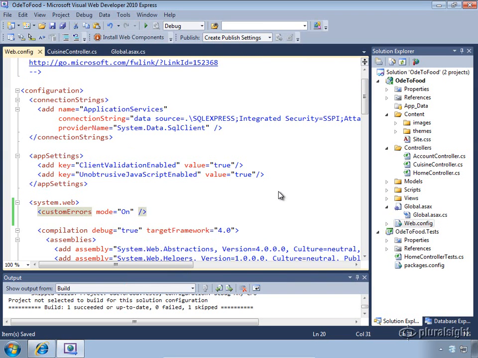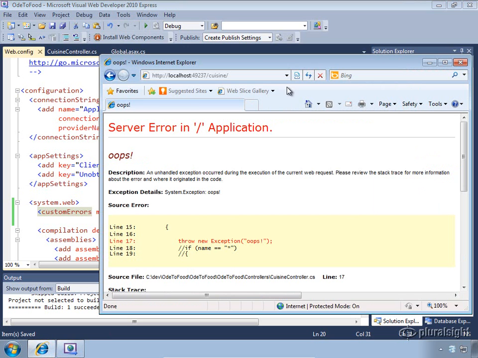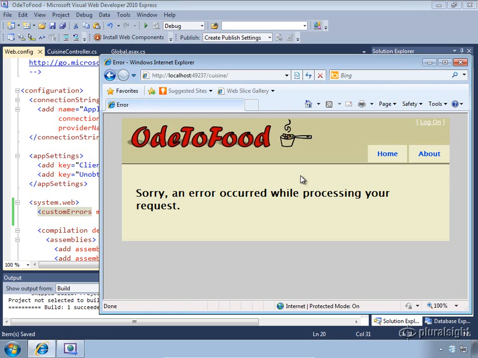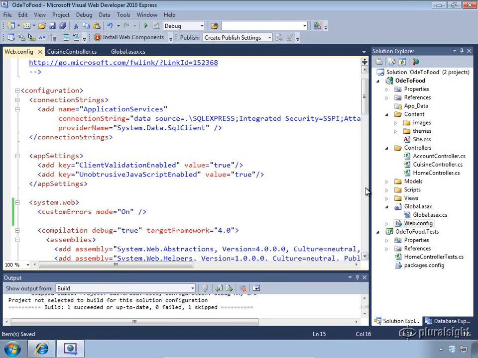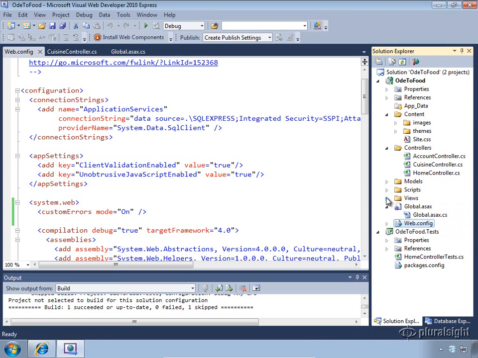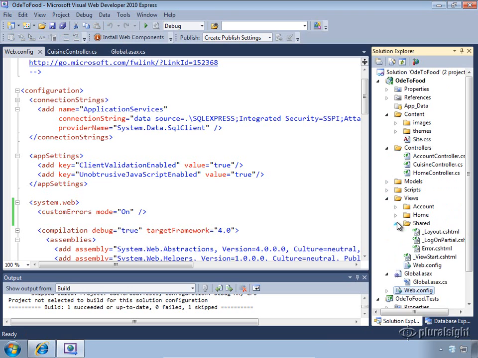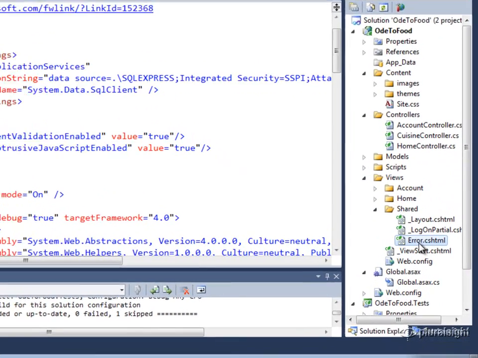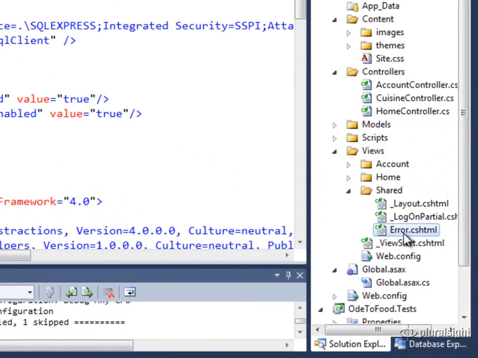So we'll set this to on and save the file, refresh this page. And now what we're seeing is a friendly error view that is inside of our MVC application. So when the HandleError action filter sees that something has gone wrong, it tells the MVC runtime, please render the error view, which is in the Views folder under the Shared folder, and it's called Error.cshtml. It's a Razor view just like all the other views we've been using.